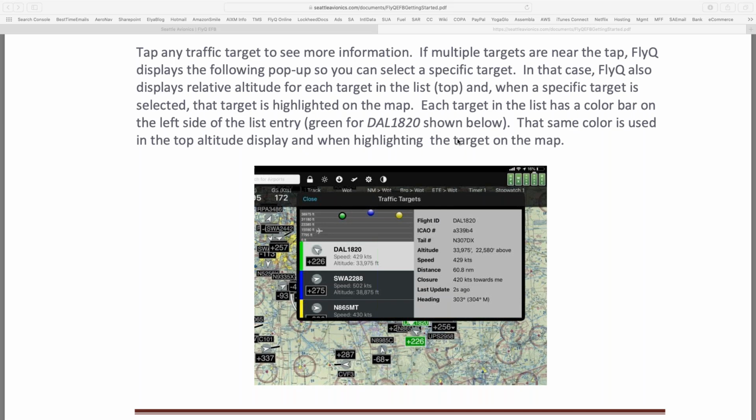You get all the things like its flight ID, the ICAO number, which is to say its hex code. You get its tail number if available, speed, altitude, distance away from you, rate of closure, either towards you or away from you, and when it was last updated and so on. So if you ever want to see more details, you can see that.